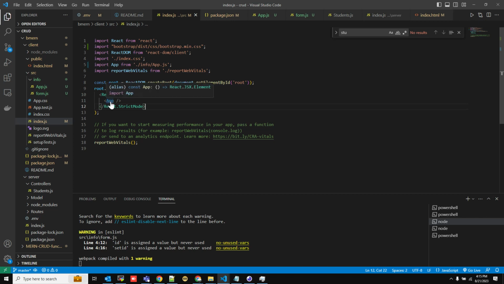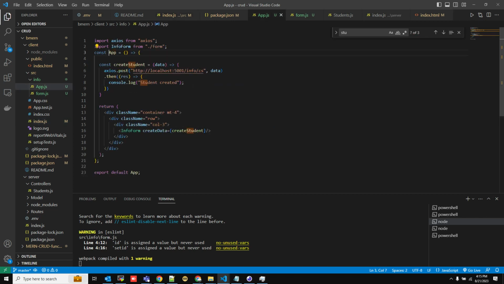So I will go into the App component. This App component returns the simple HTML content. It calls the Infoform component. This Infoform component returns the HTML content with a form. To this Infoform component, we pass an argument which is a props, and that is a function. The reason is once we collect data from the form, we have to send the data to the backend, right, to store in the database. That will be done in this createStudent function. So that is done here once the data is retrieved.